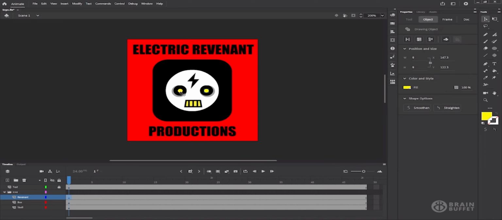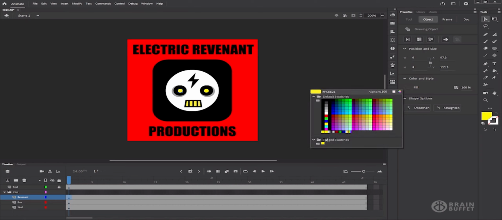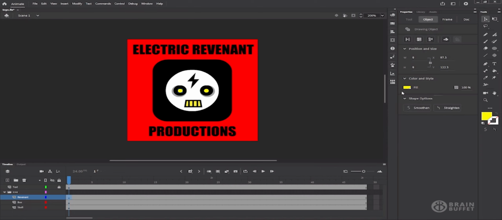So if we click on the other eye, we see this isn't using a tag swatch. This is just using a color value. But we can go ahead and click the fill color, and here are our tag swatches. Let's go ahead and apply that tag swatch right there. All right, so now both of these little eyes are actually using a tag swatch.